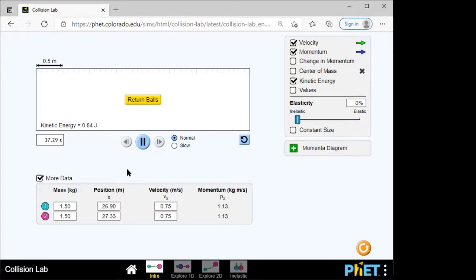Now, let me return the balls. So again, what I would say here is the right two columns of row one would just be plus 1.13 each. Okay, now I return everything back to normal. Again, I'm going to let you do row two. I'm going to do row three.